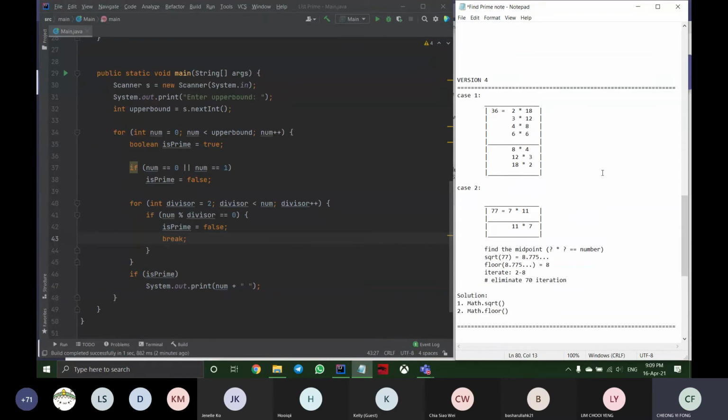So another thing is that we know that the multiplication of 36 is 2 times 18, 3 times 12, and so on. And you can see from this here and here, it's actually the same thing, but in reverse. So where is the cutting point? So the cutting point is at the square root of 36. So we just need to loop this.